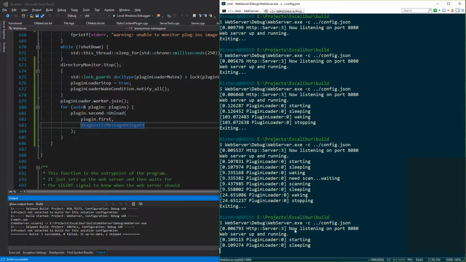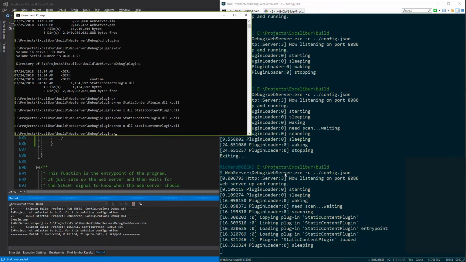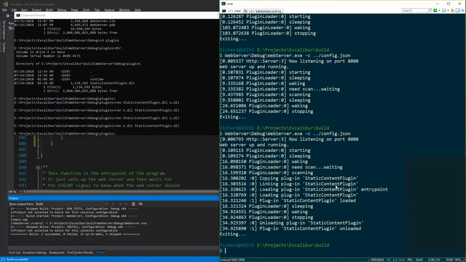Okay, so I need to print that through the diagnostic message delegate so that I get the nice timed message. So now when I rename the X DLL to static content plugin DLL, yeah, so now we see it woke up, needs a scan, waiting 1/10 of a second. Now it's scanning, copying, linking, loading. Actually, I was supposed to put locating. Locating and loading, loaded. Then we hit Control C. It's waking up, it's stopping, and then we're unloading, and then it's unloaded.